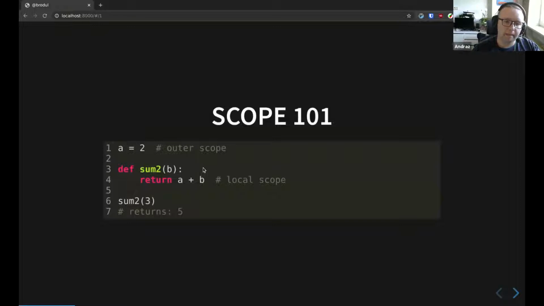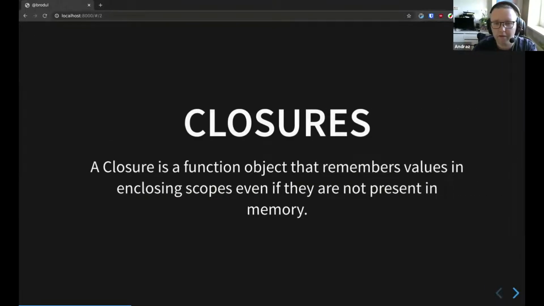We have a function called sum2, and it gets a parameter called b. But it also gets a variable from its outer scope. So we have the local scope of the function, but a, which is 2, is defined in the outer scope from the perspective of the function. If we call the function sum2 with the argument 3, it returns a 5. So nothing magical.